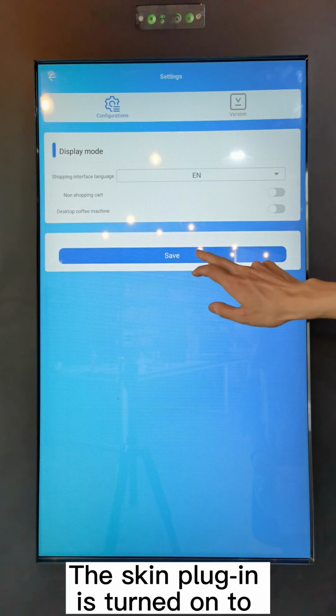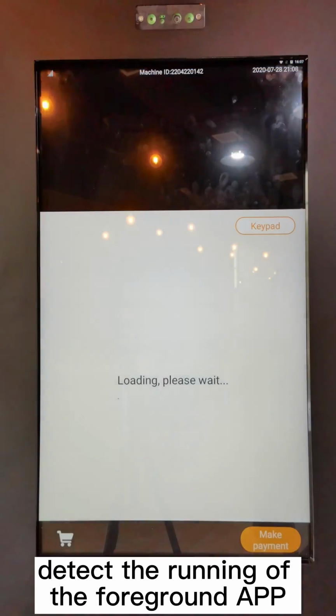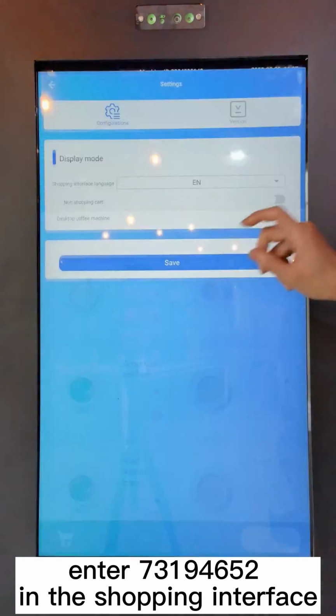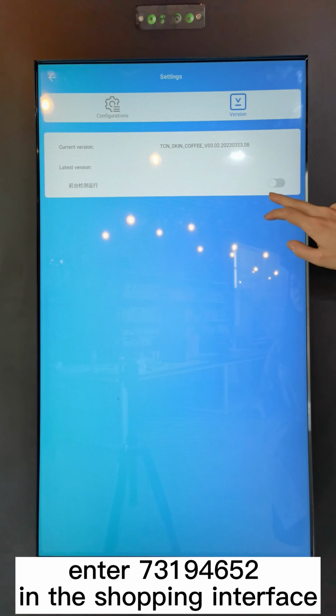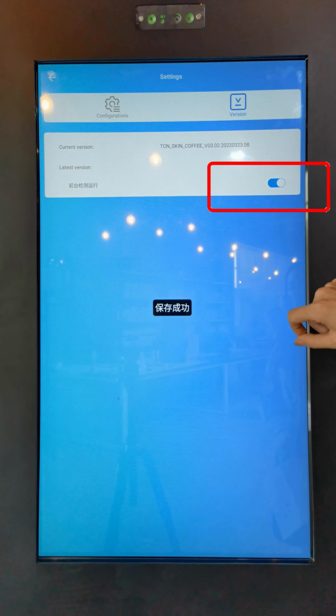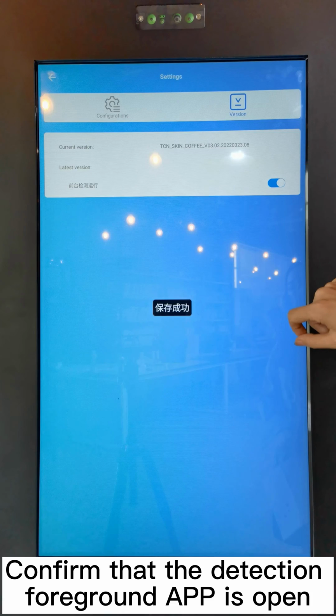The skin plugin is turned on to detect the running of the foreground app. Enter 73194652 in the shopping interface, and turn on this switch. Confirm that the detection foreground app is open.